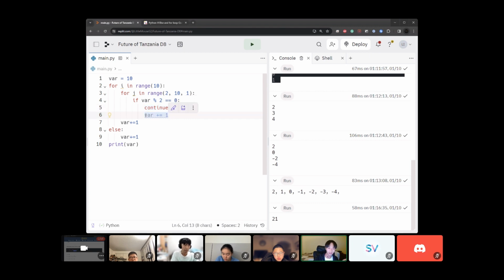It will hit var plus, but it will never hit var plus equals 1. So through the first iteration, var is still 10. Then finally, at the end of this one, it changes to 11. Now i is 1, so this is the second iteration.